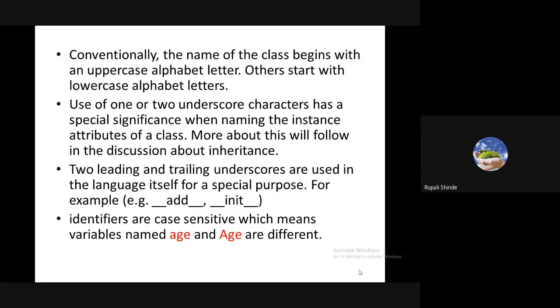Then, use of one or two underscore characters has a special significance when naming the instance attributes of a class. More about this will follow in the discussion about inheritance. Normally, we can use multiple underscore symbols before or after the character. It is valid, no issue. Then, identifiers are case sensitive.